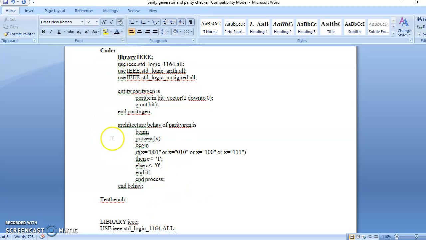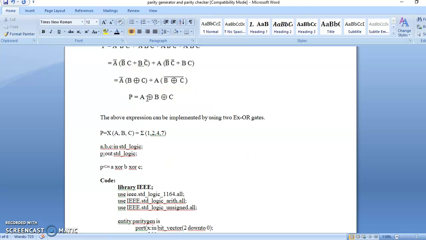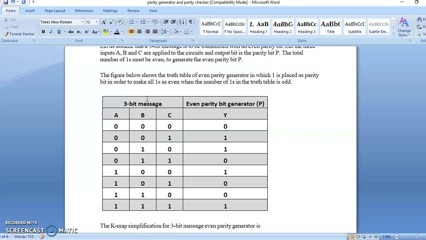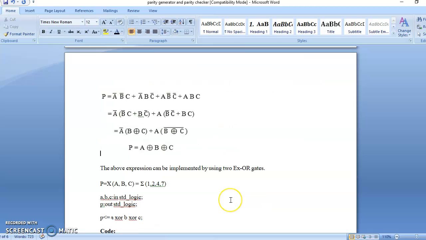Here is the program in behavioral model. These are the library statements. Under entity, I have declared X as my input. Instead of A, B, C, I have taken it as X of 2, X of 1 and X of 0. So I am declaring it as an array, X of 2 down to 0, and then Y is the output.